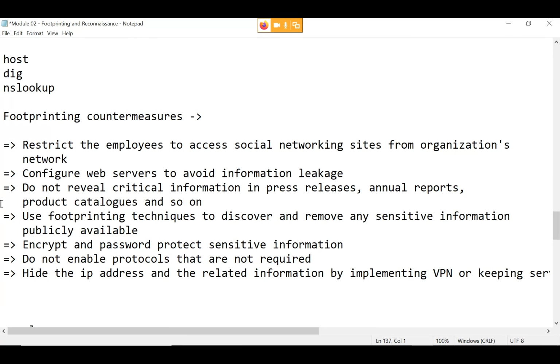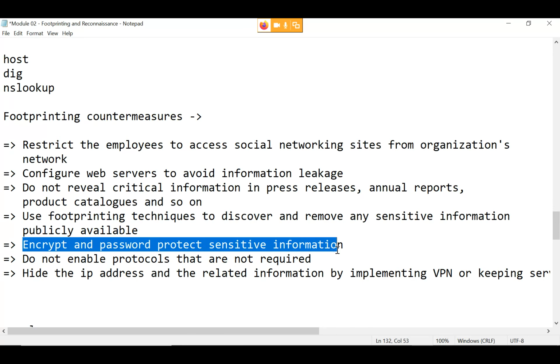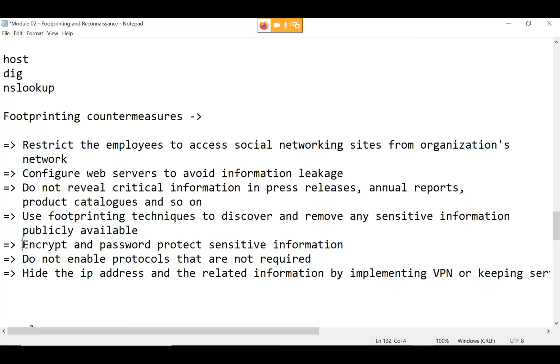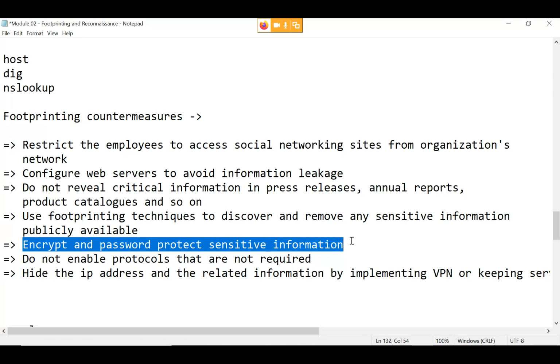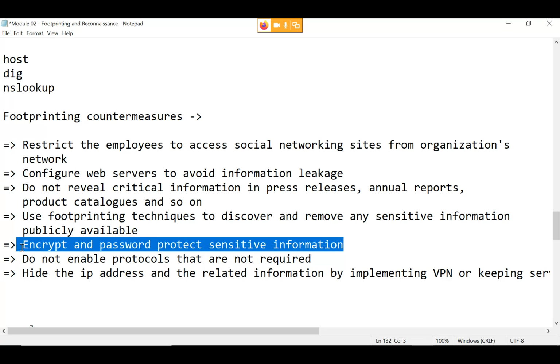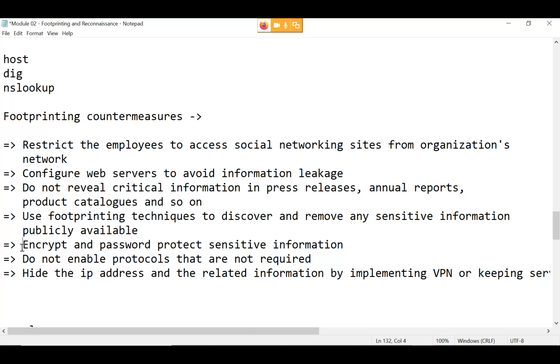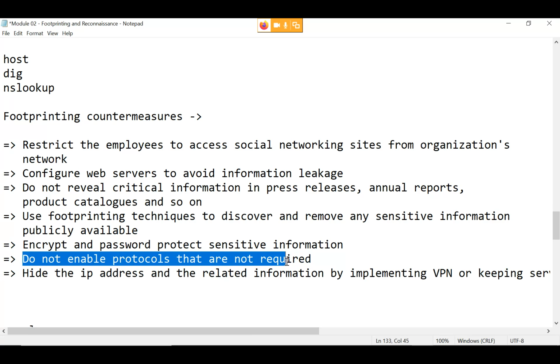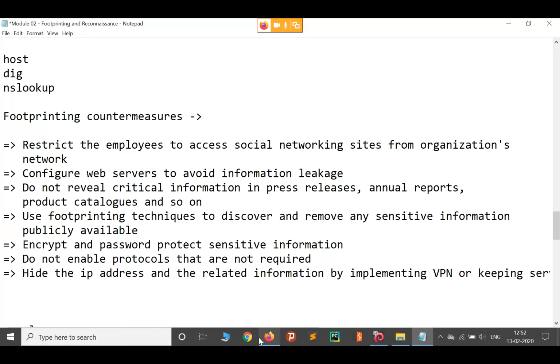And encrypt and password protect sensitive information. Use SSL encryption, and if you are using FTP, use secure FTP, and instead of Telnet use SSH. So these are some secure protocols. Just use encryption. Don't communicate in plain text, without any encryption.